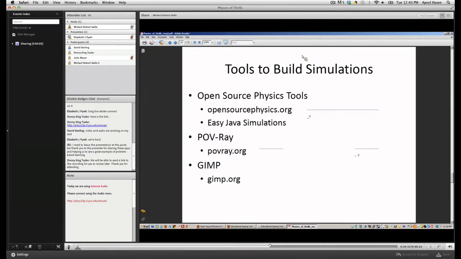Some other open source things that I use to help build the graphics: I use a program called POV-Ray. It's a ray tracer to make things like my bungee jumping dummy or the roller coaster car. And GIMP is used. It's a poor man's Photoshop. I use that to manipulate some images to make them work better with the Easy Java Simulations as far as displaying the motion and the objects.